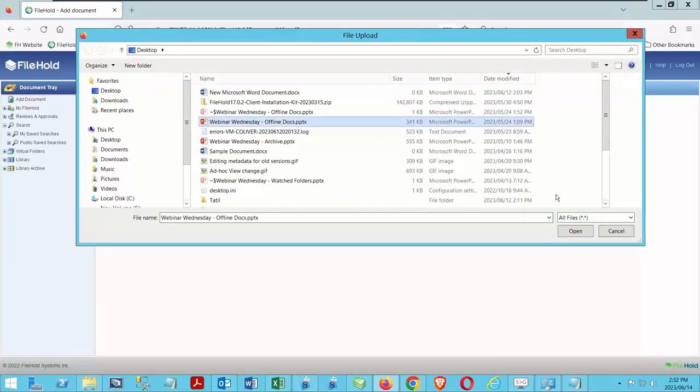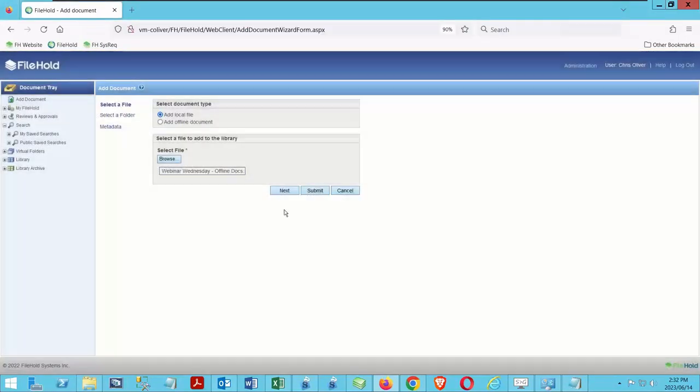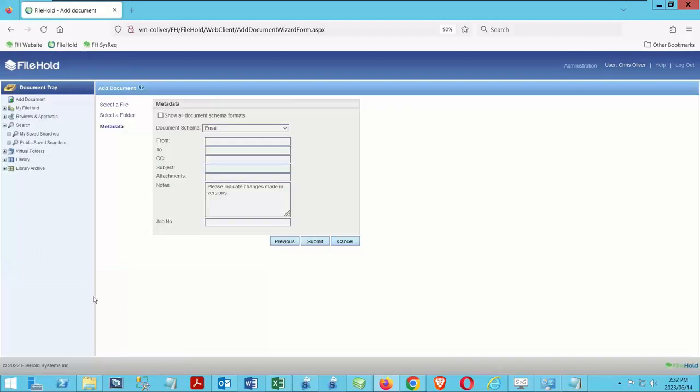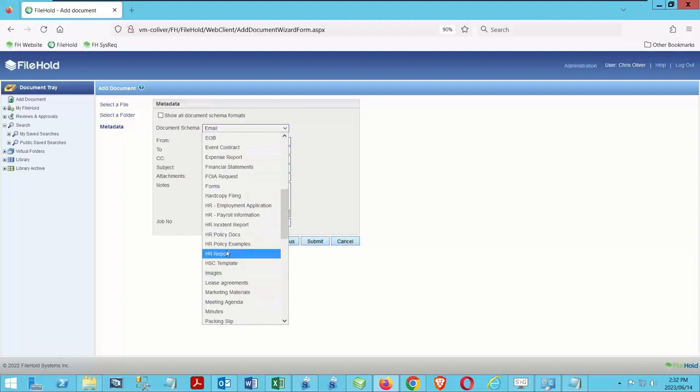So let's just locate a document. We're going to add in our webinar from last week. And next I go to Next, and then I have to choose where the filing location is. So we choose a filing location, then we go Next. And now I can complete the document's metadata. It's going to suggest a schema, but I can choose something else.